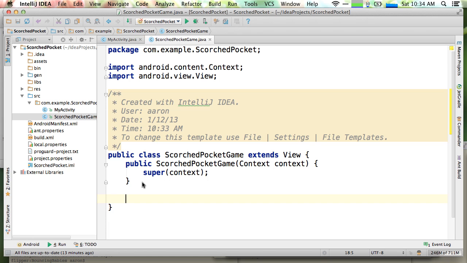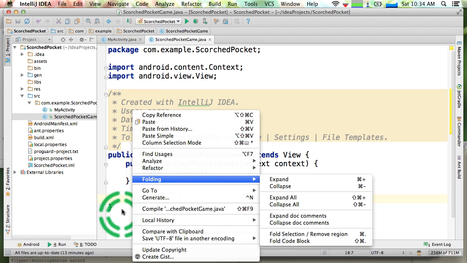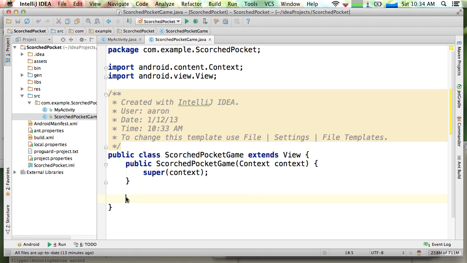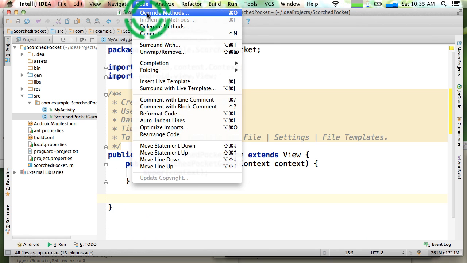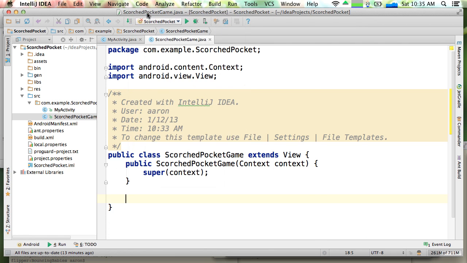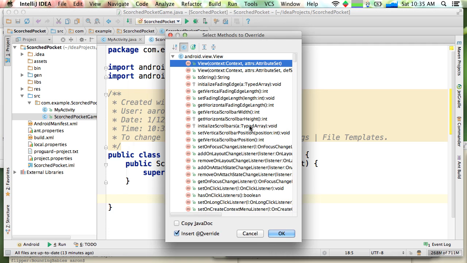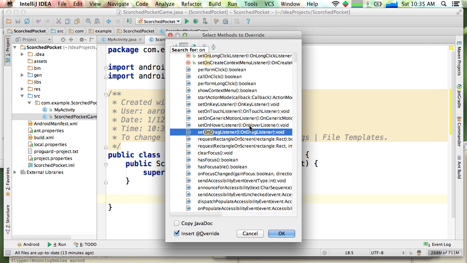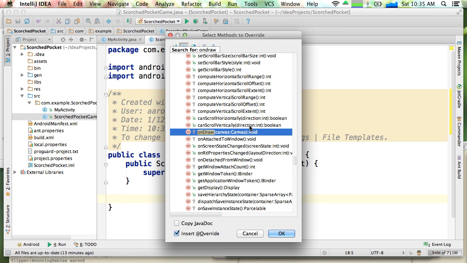So I'm going to use Command O. This one's in the menu. I usually use the Command O shortcut key, but this is also in the menu under Code, Override Methods. And there's one in here called onDraw. If you just type onDraw, it'll jump to it in the list. And hit enter.